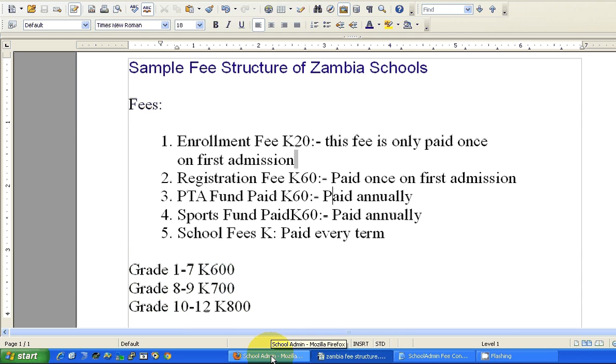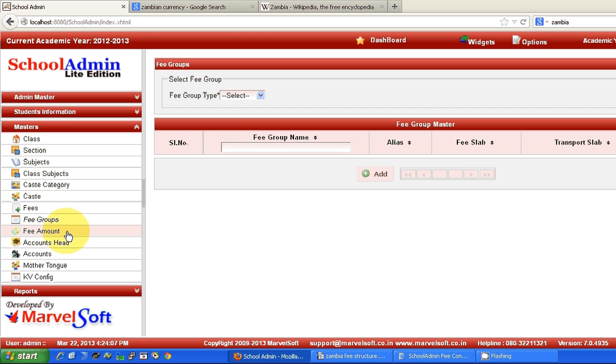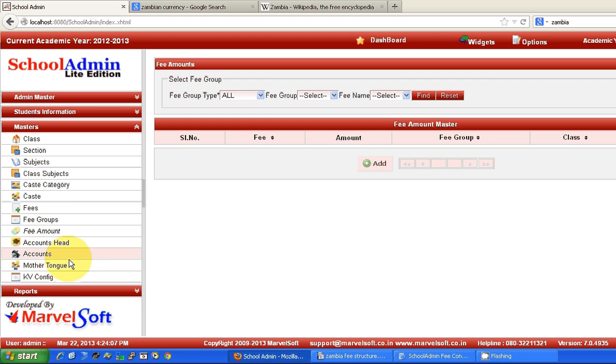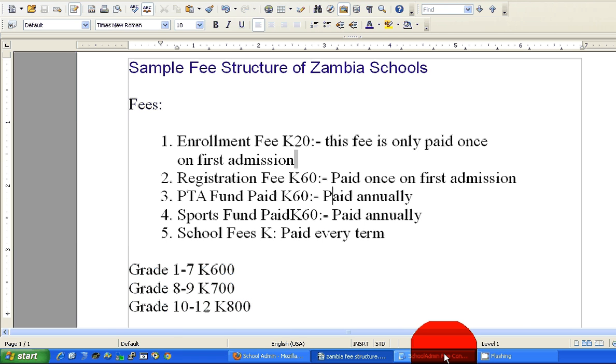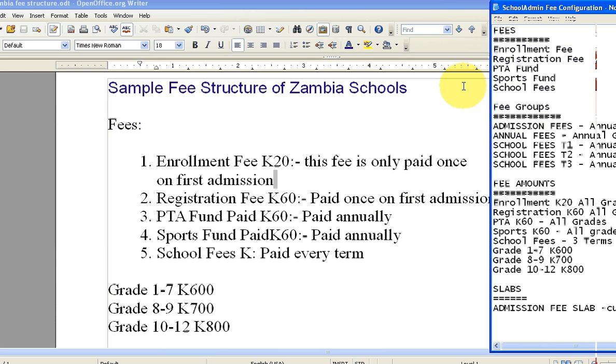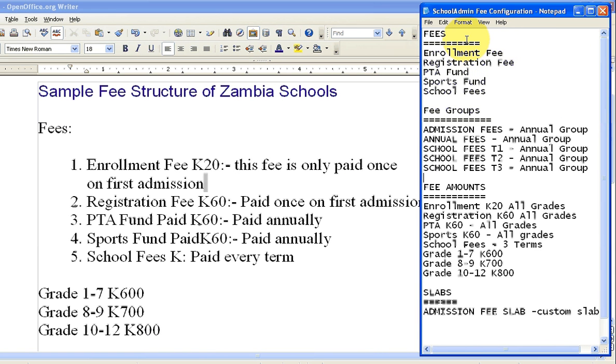slabs. Okay, so now before we can start defining the fee structure in school admin, we need to come up with what are the fee names that we need to define, what are the fee groups that we need, what are the amounts that we have to define, and how many slabs we need. So let's go back to our fee structure. Here from the fee structure, I have come up with the information we have to define in each of the masters in school admin.